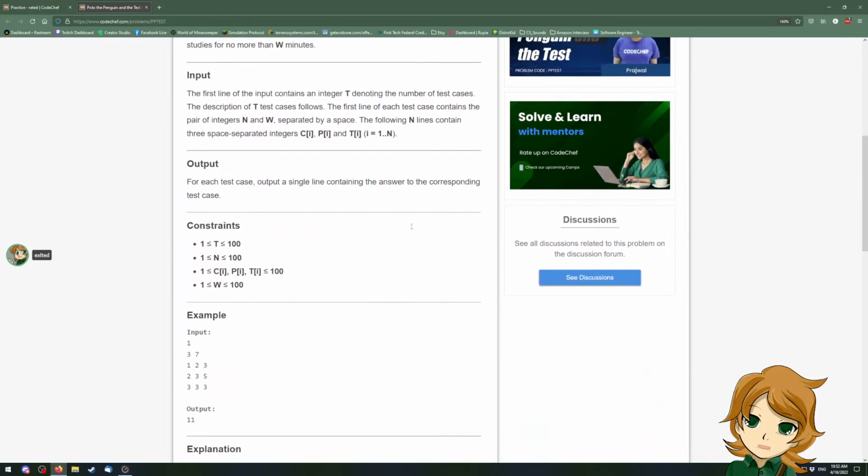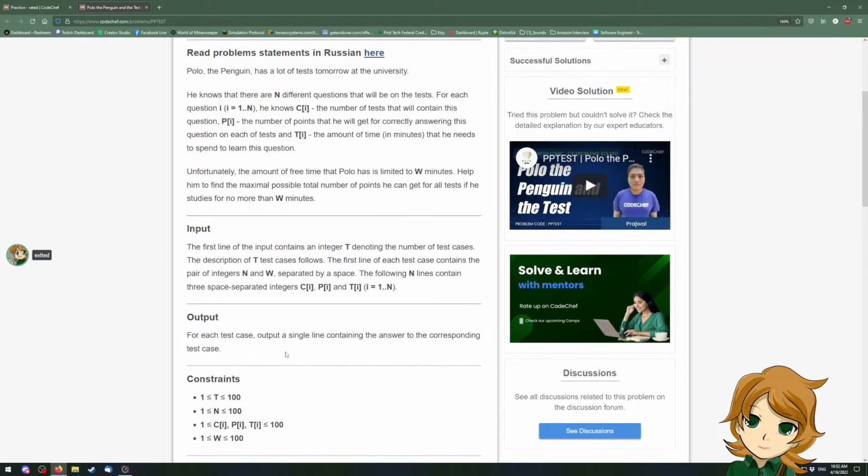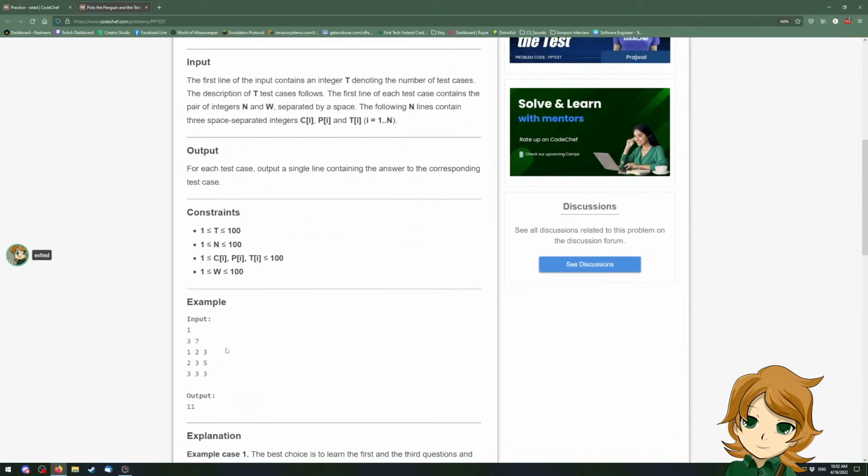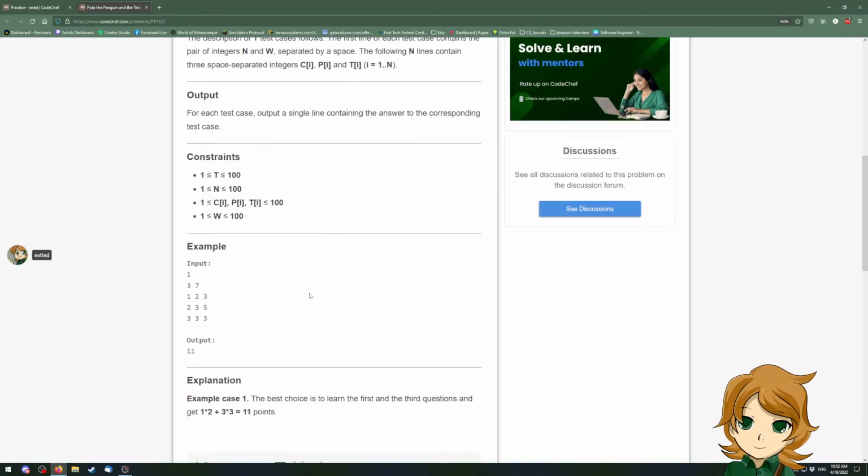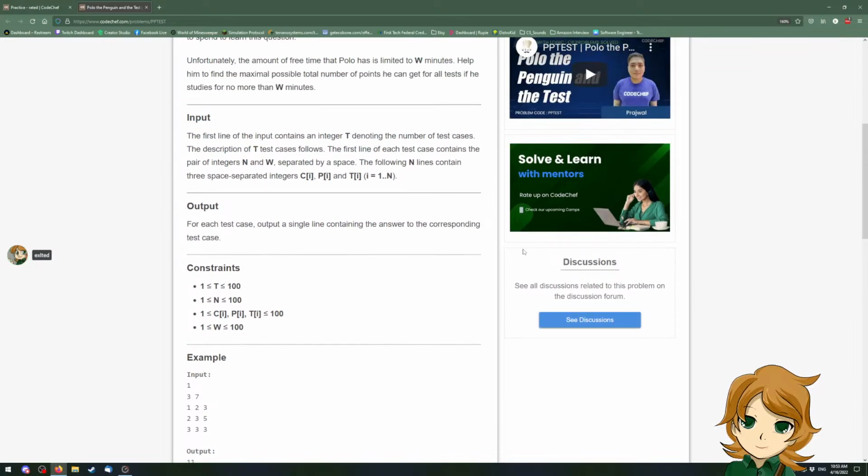So we then have CIPITI. Number of tests, number of points, amount of time he needs to study. Okay, so we need to... one times 2 and 3 times 3. So this is the total point value of each question. So we don't actually care about these separately. We just want those multiplied together. Okay.